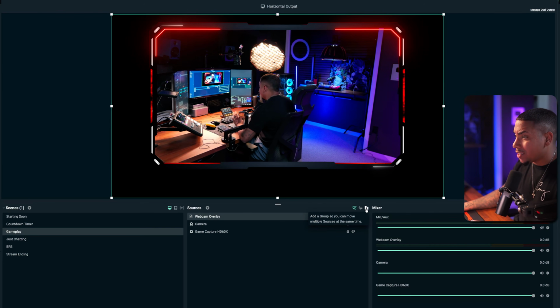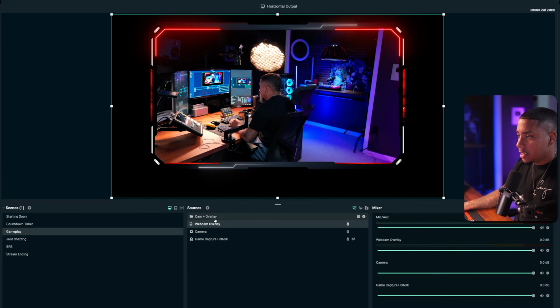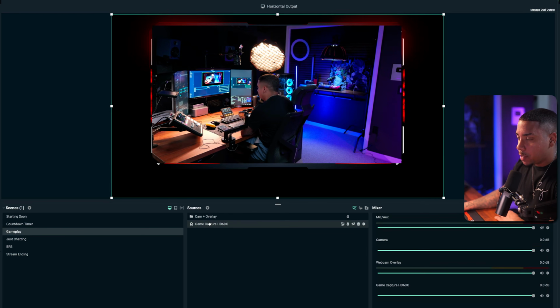We'll come here to where it says add a group so you can move multiple sources at the same time. This is going to be super important. So we'll click this here and we'll name this Cam plus overlay and hit done. This is now going to create a little folder here. You're going to see how powerful this is. So what we'll simply do is grab the webcam overlay, and you see the little dot? Make sure you put it in that folder.